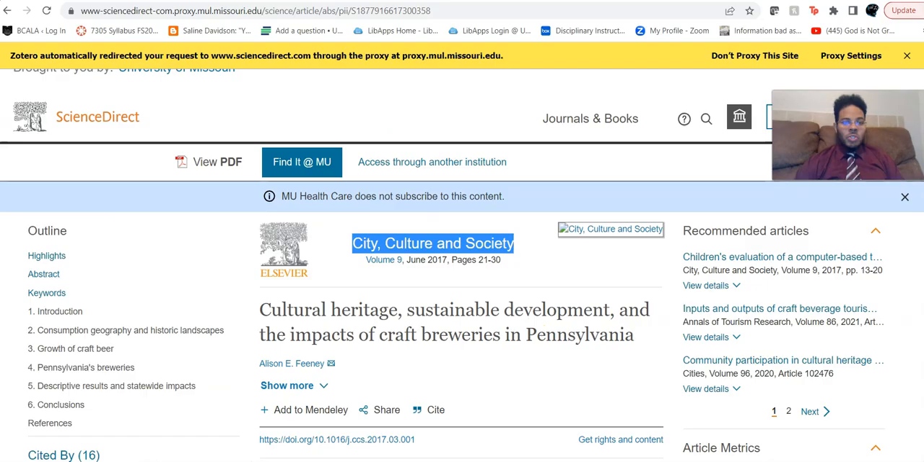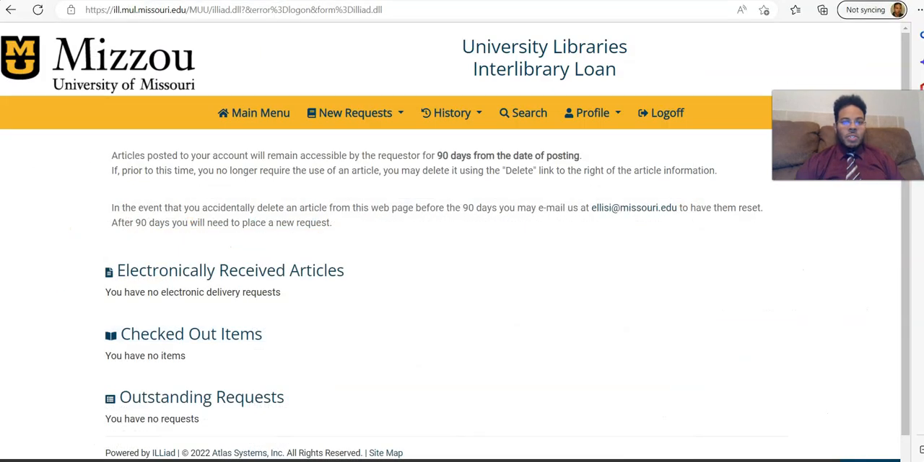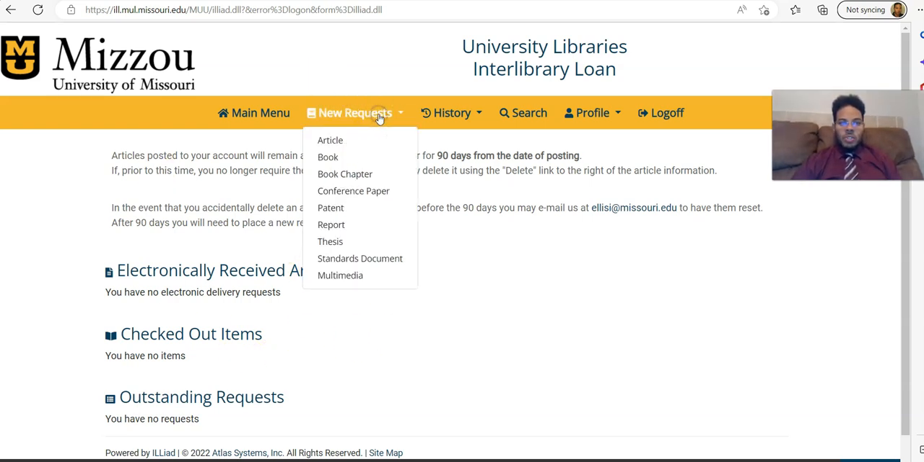Since we don't have access to City, Culture, and Society through our library, we're going to have to put in this interlibrary loan request, and this will lead to us getting our article soon. So what you do is you go up here to new requests, and you, in this case, will select article, but you can get books or book chapters and different other things through this service as well.